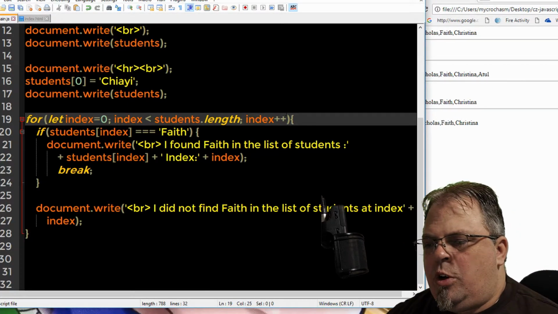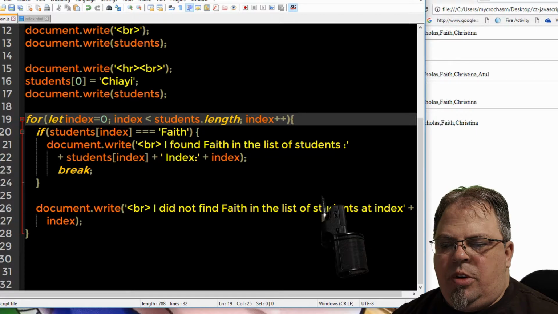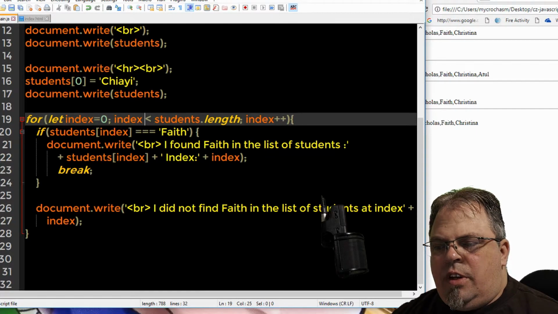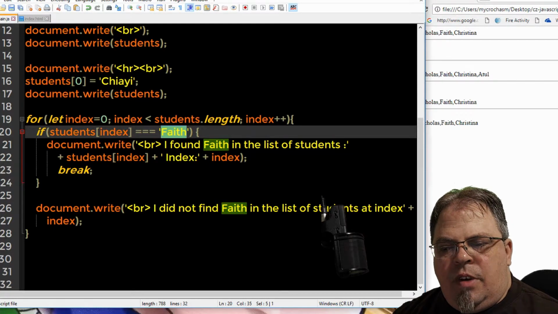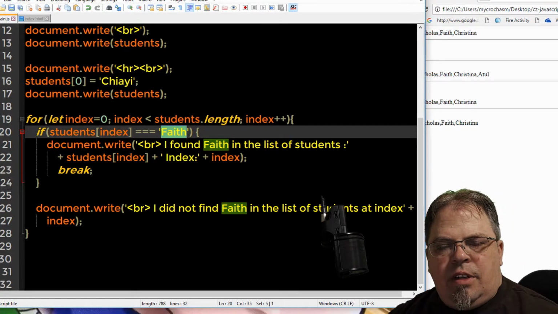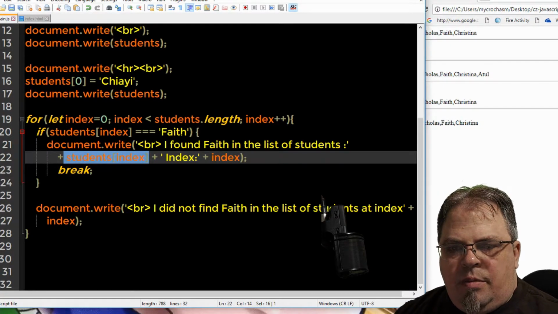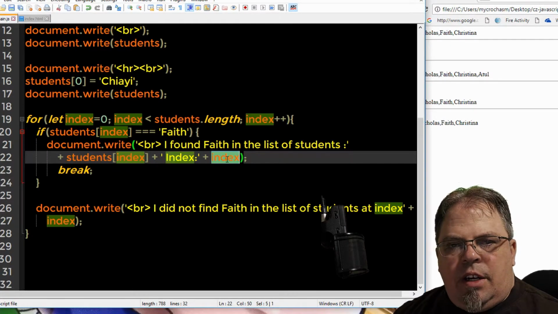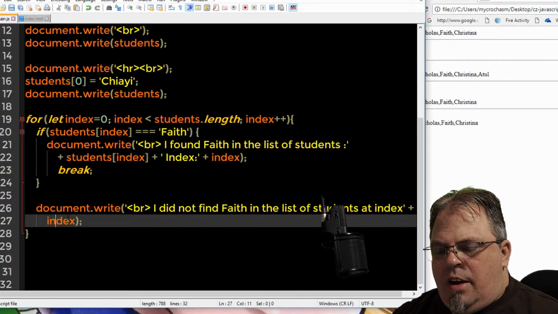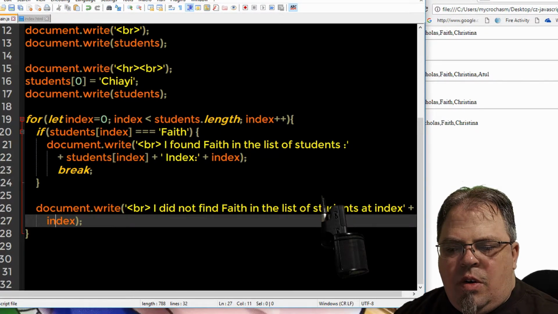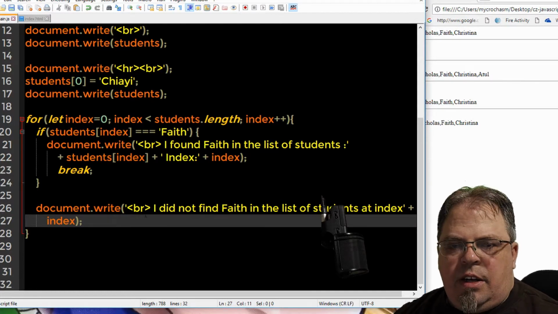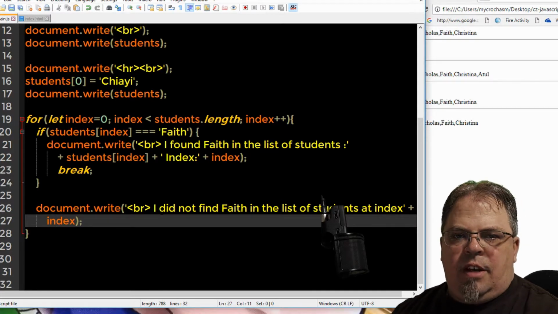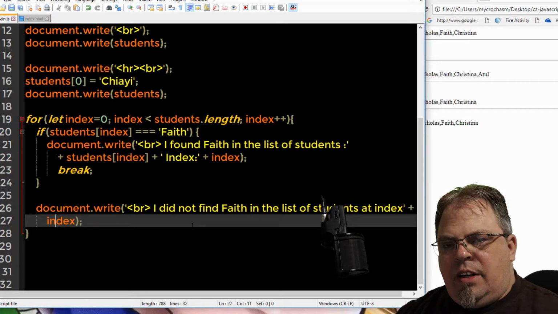All right, so I have a for loop. It's going to loop through the array. I'm going to check each entry and see if it matches the item I'm searching for, Faith. And if it does match, I'm going to write out the value Faith from the found entry, and then I'm going to write the index that it was present at. If it doesn't find it, then each time it doesn't find it, I'm going to write out a line that says, hey, I couldn't find it at index n.